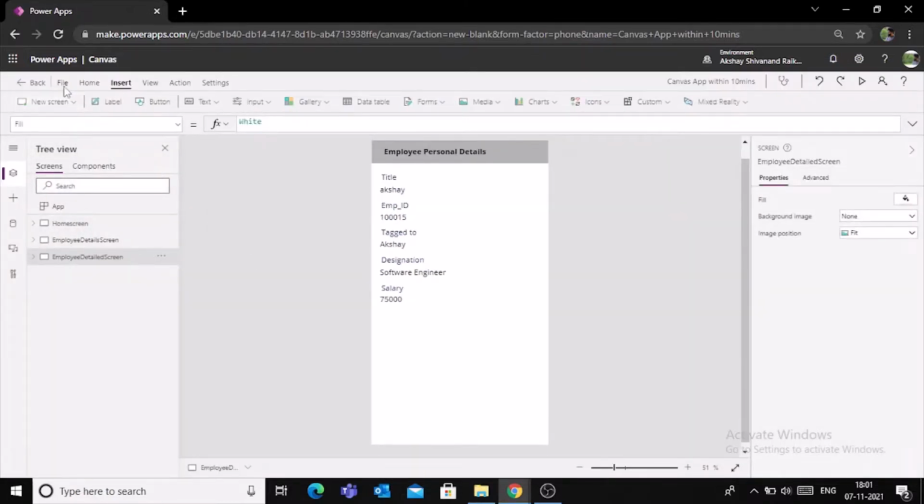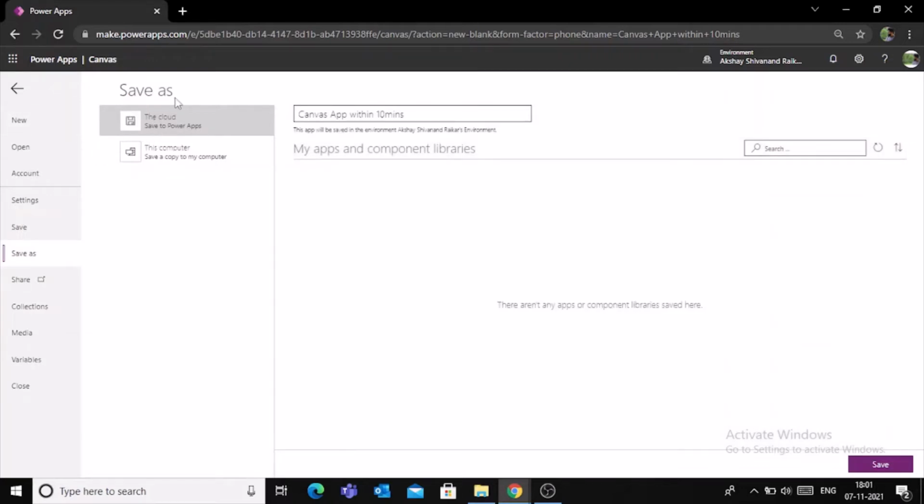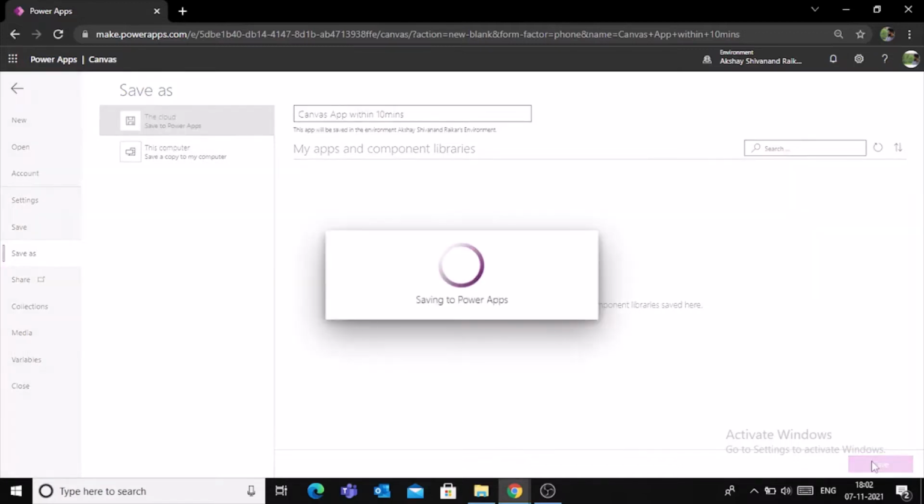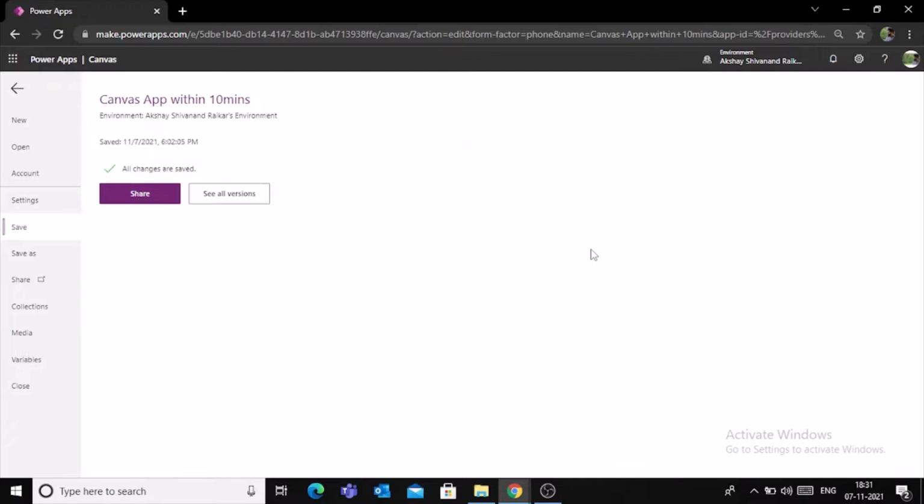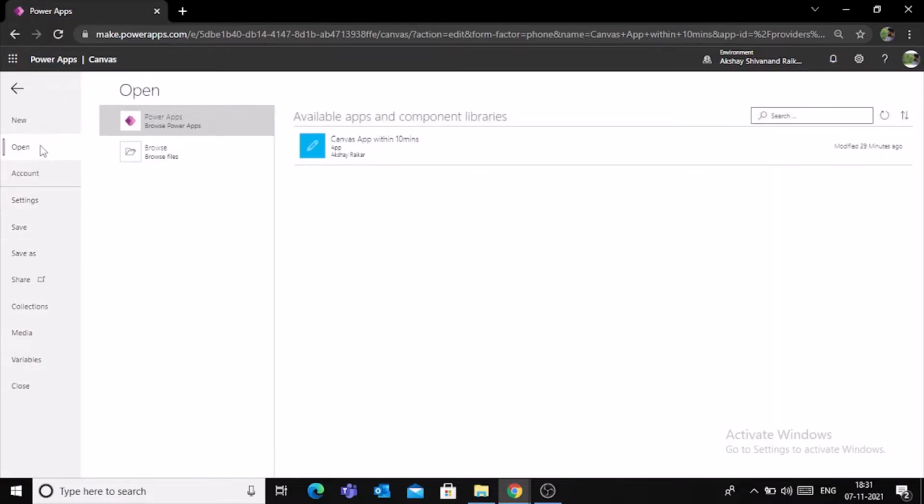Here we can click on Save as, and there are two options: we can keep it on the cloud or on our local machine. I will keep it on the cloud as of now and just click on save. Yeah, the app is saved now. So let's see how our app looks in preview. Just go to Open, and here we get all the applications we have created. Just click on this.